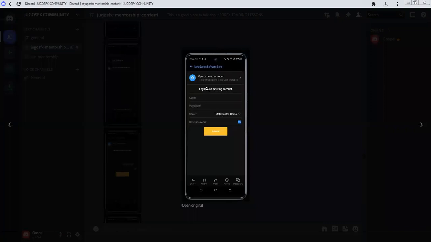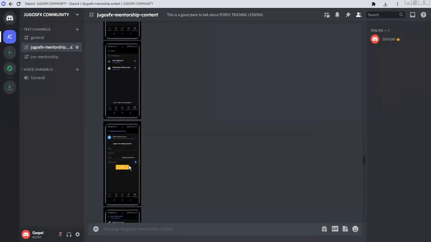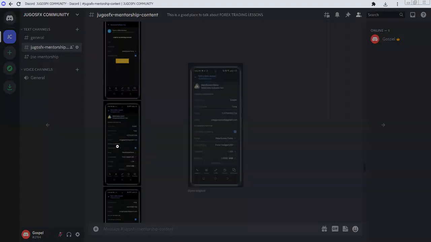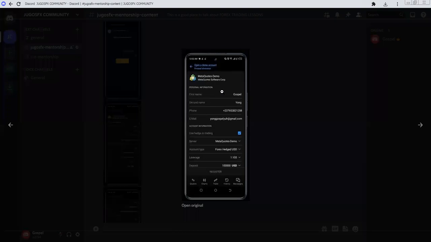If you already have an account with XNES, you are going to enter your login and your password. And then you choose the server. You are going to see the server on your XNES platform, which can be XNES 20, XNES 19, XNES 5, and all those things. You just put your login and your password. Now, since we are creating a demo account, you see here, open a demo account, you click open a demo account. Once you click it, you are going to see this page come in.